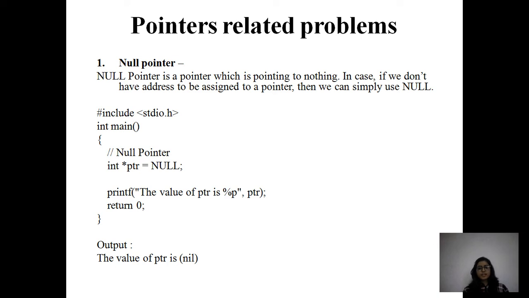The first one is the null pointer. Basically, a null pointer is a pointer that points to nothing. For example, suppose we have declared a pointer, but we don't have any address to assign to it at that time. We can initialize it as null. Or we can say that if we do not have an address to assign to a pointer, then we can simply use null. The example below shows this.